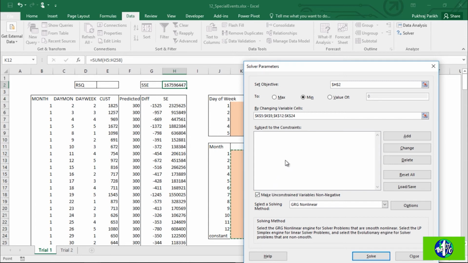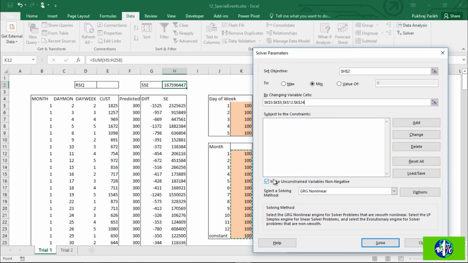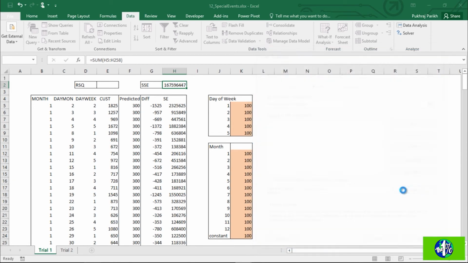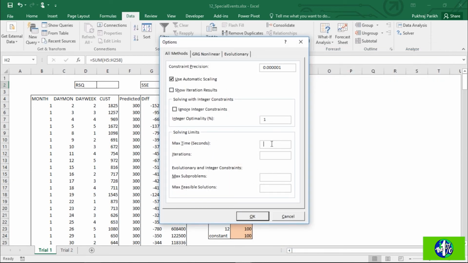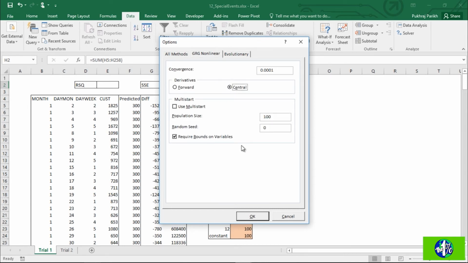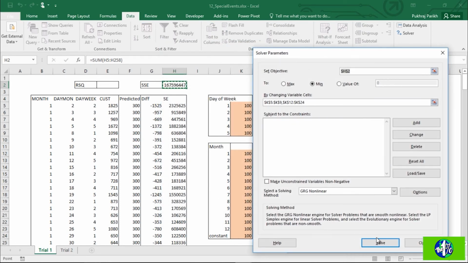You can notice that for separating the two series, I used a comma. We will uncheck this checkbox because the variable cells can have negative values also. We are going to use GRG nonlinear. In the options, we can increase the maximum time to 3600. We can set the derivatives to central. Click on OK and click on solve.